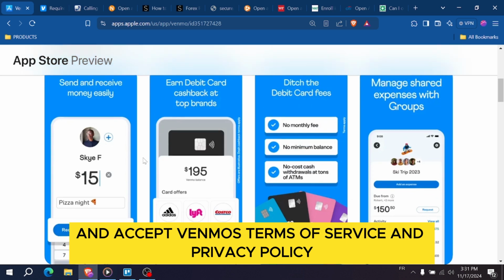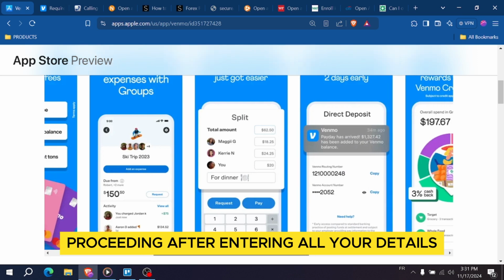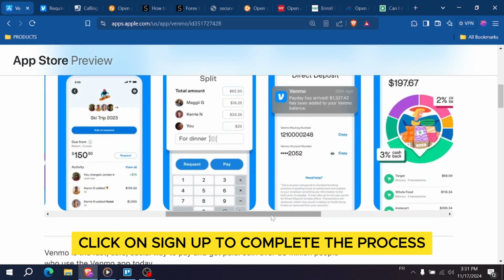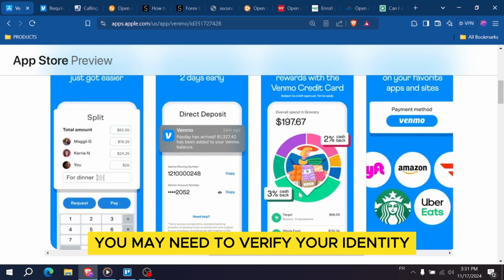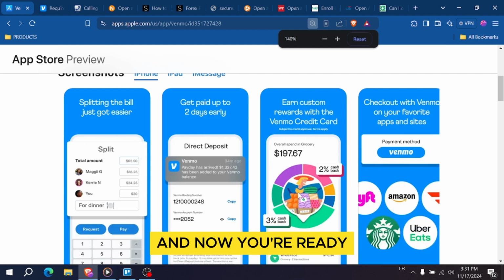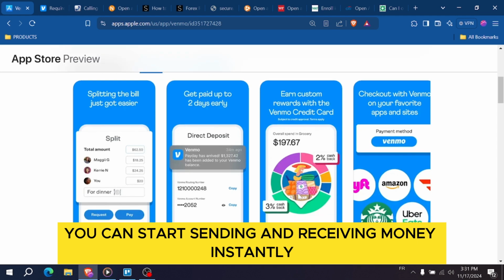After entering all your details and agreeing to the terms, click on Sign Up to complete the process. You may need to verify your identity with additional steps depending on your location. And now you're ready. You can start sending and receiving money instantly, making purchases and even splitting bills with friends. And that's how you create a Venmo account online.